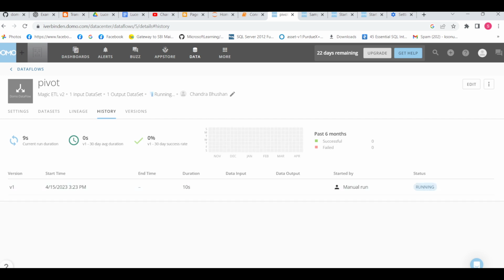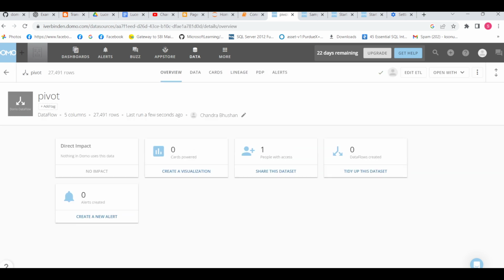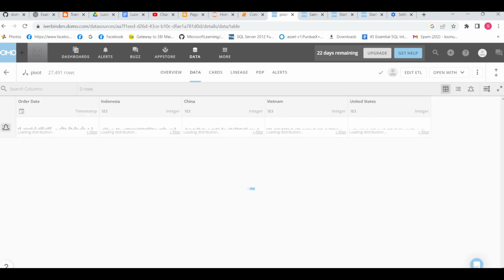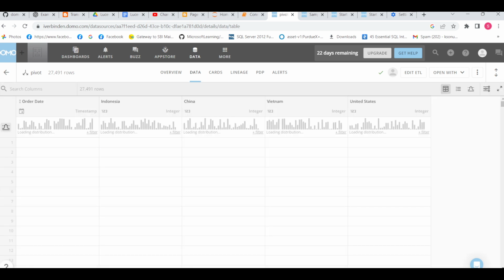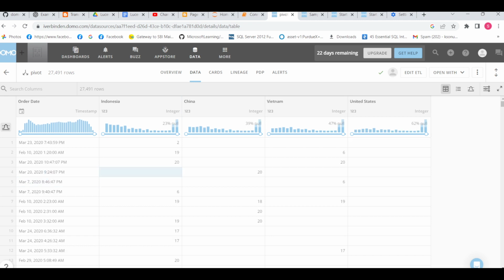I don't know how long it is going to take. It should not take more than 20 seconds. It's done. So let's go to the data sheet. Yes, order date, as I said, I have four extra columns: Indonesia, China, Vietnam, United States, and these are the order counts. For this order date, Indonesia has this much count, China has no count, and Vietnam has this much count.